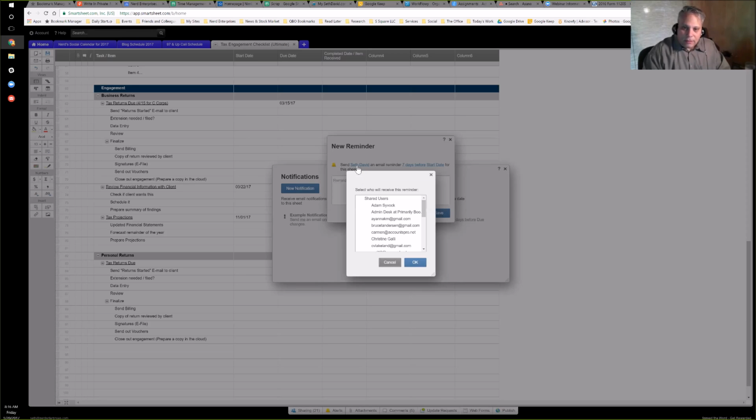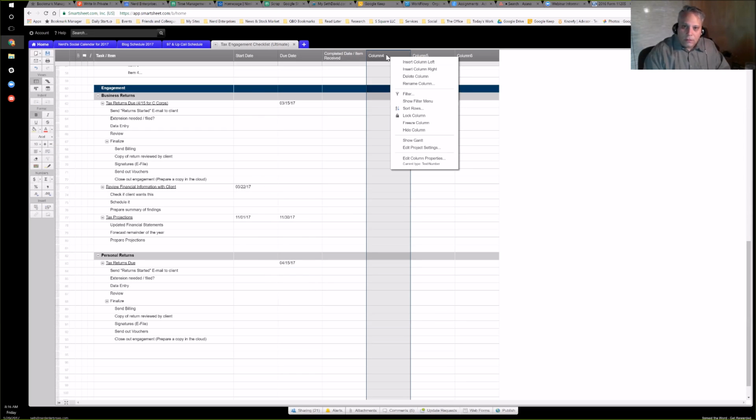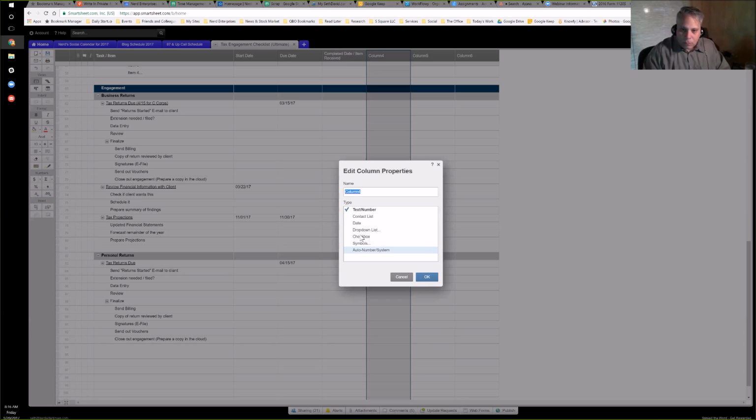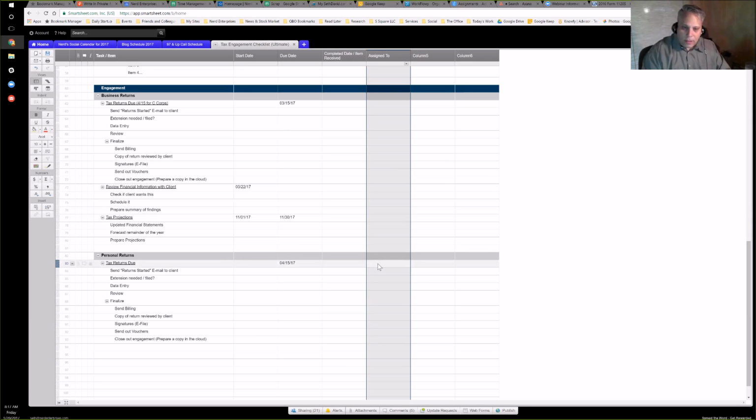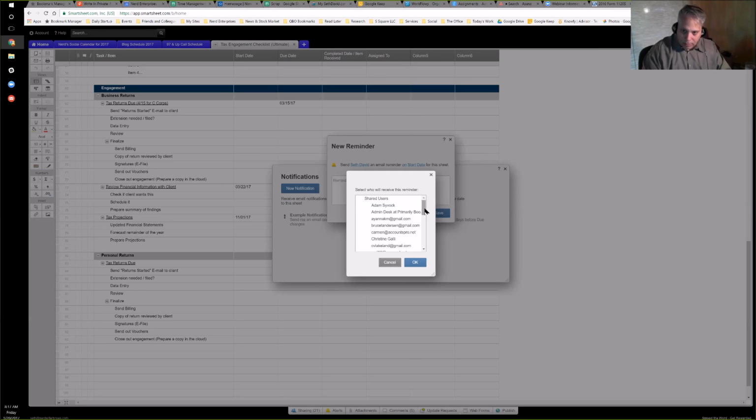And also by default, it's sending it to me, but I can choose to send it to all the shared users in this worksheet. The other thing I could do is I could create an assigned to column. Where is it? Contact list. And this is probably mostly how I would use this kind of thing. And that way, when I go to create the alert, let me save that. That's going to be one of the choices.